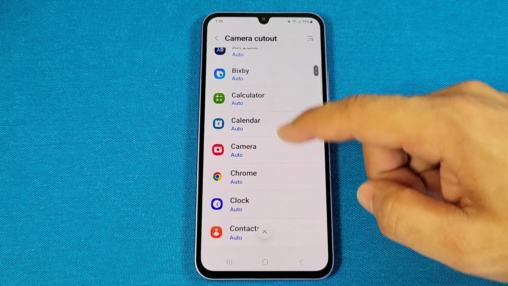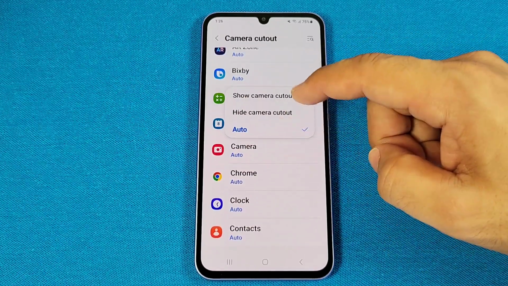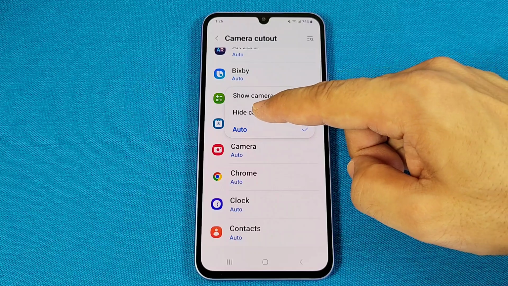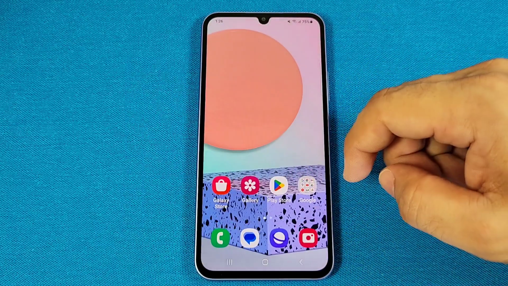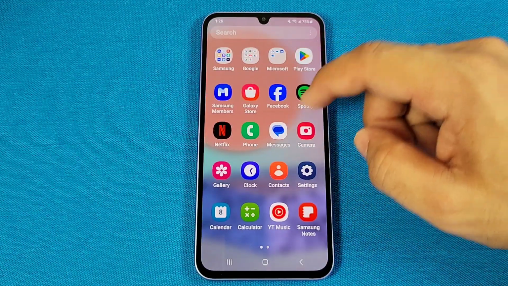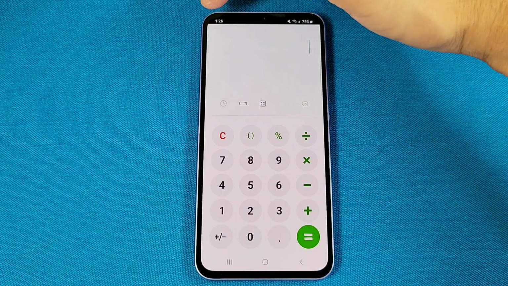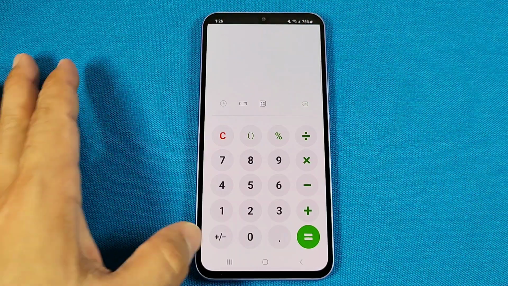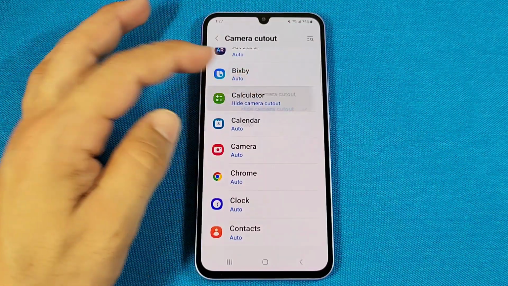And I'll just give you a quick example with the calculator app here. You've got auto, show, and hide. So if I switch it to hide here, when I open up the calculator app, we'll go into it, and you'll notice there's this black bar up here to the top. So when you make these changes, that's what's going to happen.